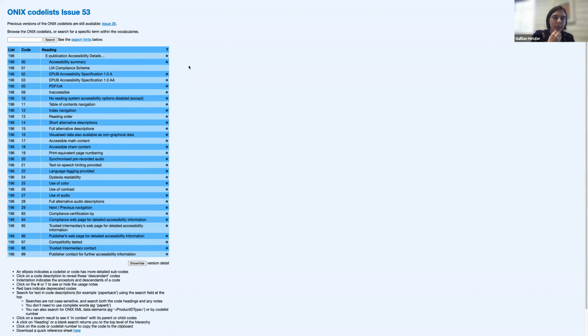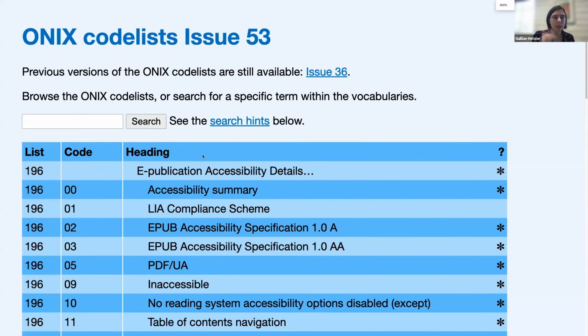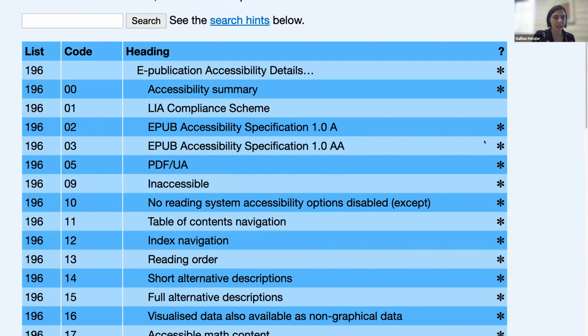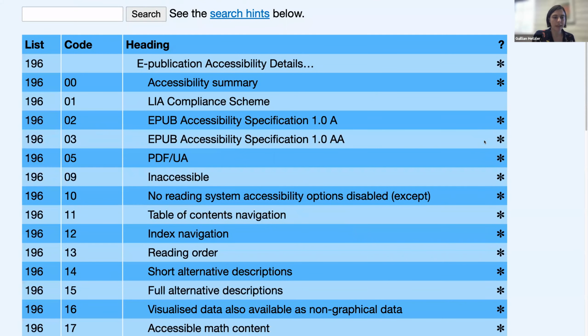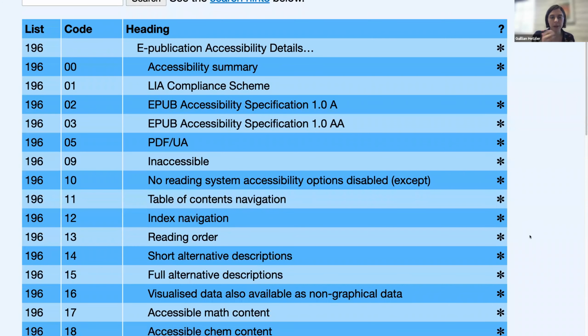And actually Rachel's putting up the code list here. I don't know if you can make it any bigger on the screen. Is it very small? Let me try. Very small. But the benefits of these other metadata fields are essentially highlighting what is actually in there, because it's a big bucket of stuff. So like the table of contents navigation, index navigation, the more complex content you have, the more critical it is that these elements are called out.